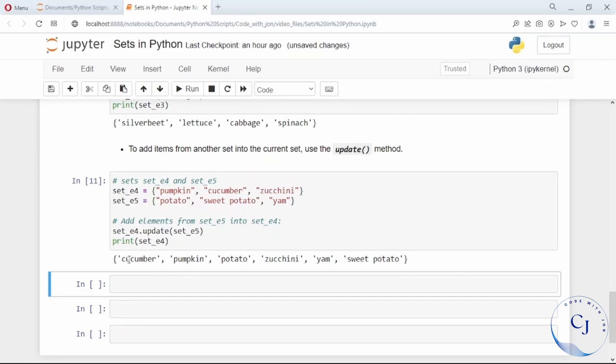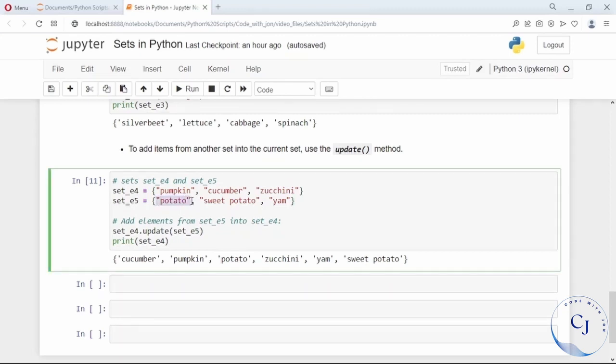Now, as you can see, the items of E5 have been put into E4. We have cucumber. Remember, sets are unordered, so we have cucumber, pumpkin, potato. Potato is here from E5. Here's potato. We have yam, which is here, and we have sweet potato, which is here.